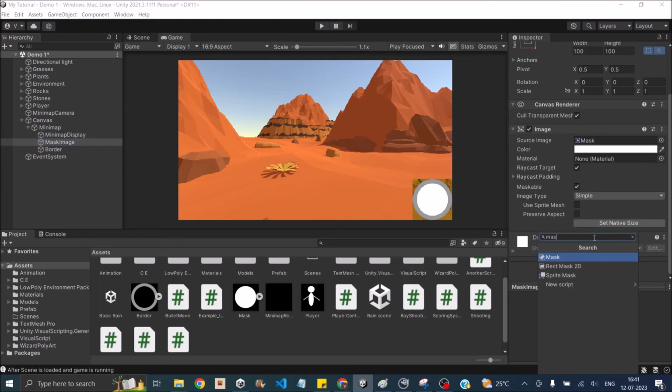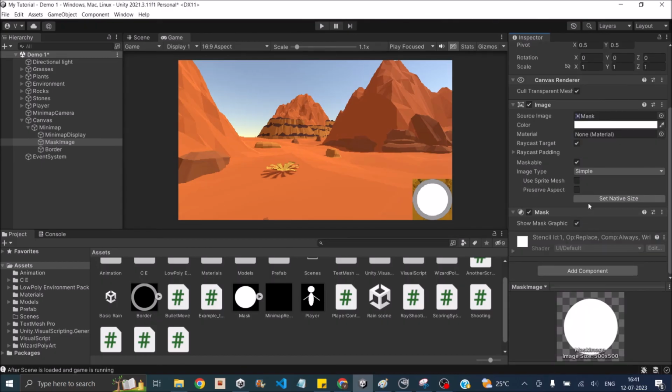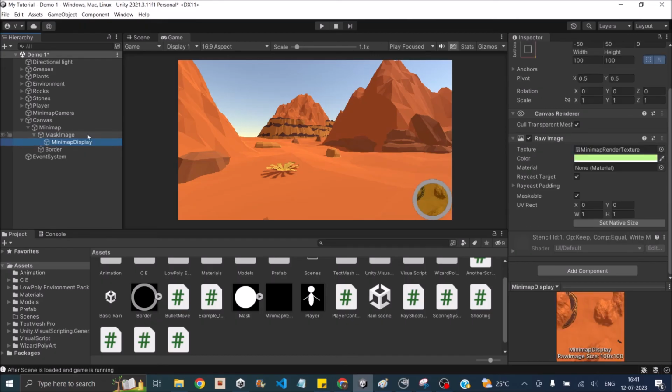Select the mask image game object and click on add component. Find a component called mask. Once you've added the mask component, make the minimap display, which is the render texture that is displaying your minimap, a child of the mask image. This will cut off everything that is outside the mask image. So now you have a circular display.